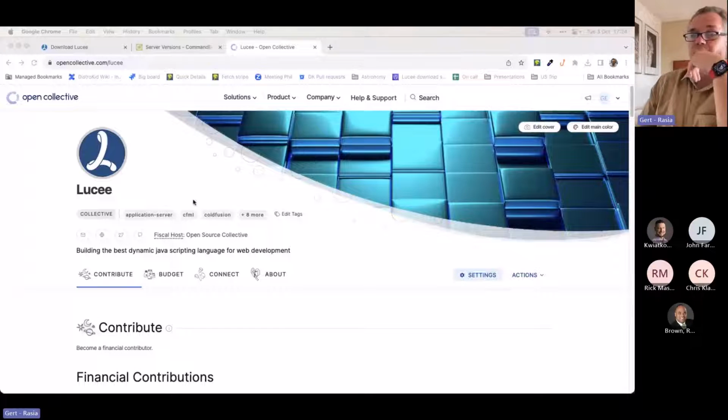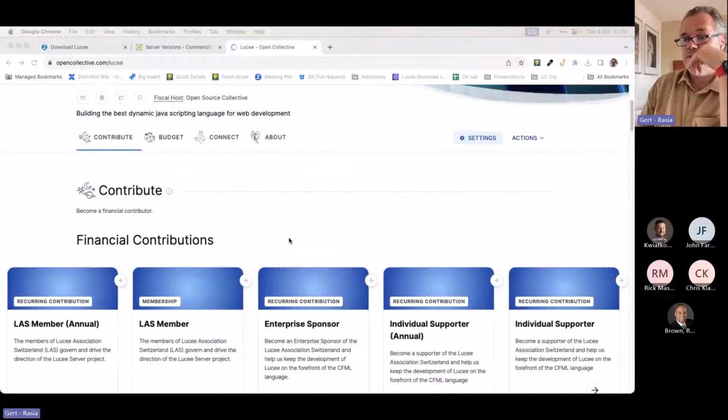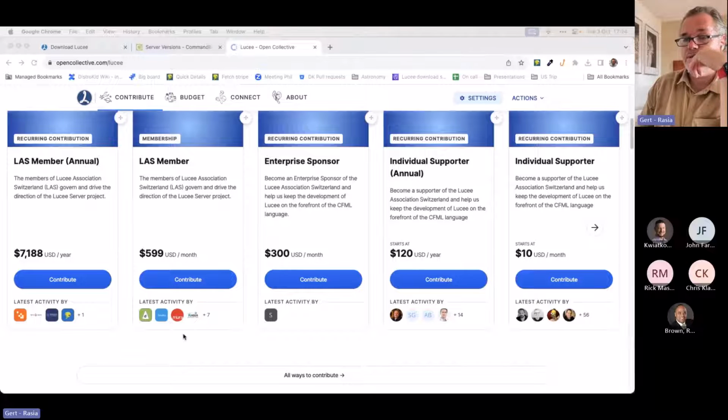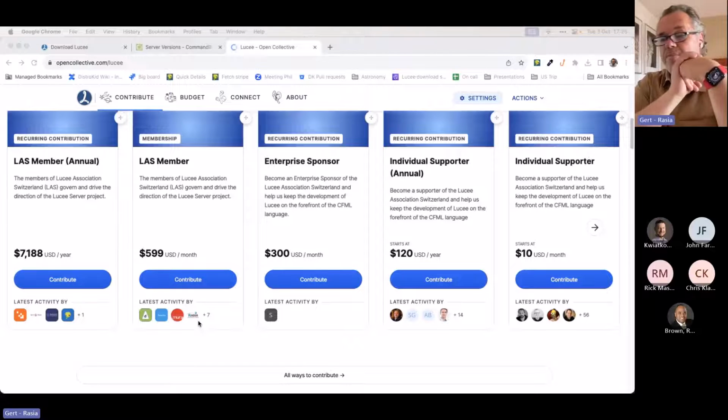opencollective.org. I guess that's the right thing. Let me just pull that quickly up. Open Collective, yes, here. I'm sharing my screen again, just so that you see what I'm talking about. So this is Open Collective Lucee. Here you can see who's contributing. You can be an annual LAS member. There you see all the different companies. So we have 16 members currently. And they pay $600 a month, and the other ones are paying the same amount but yearly.